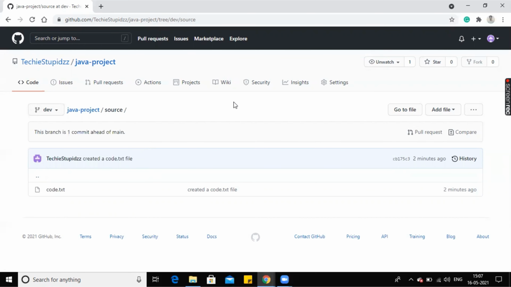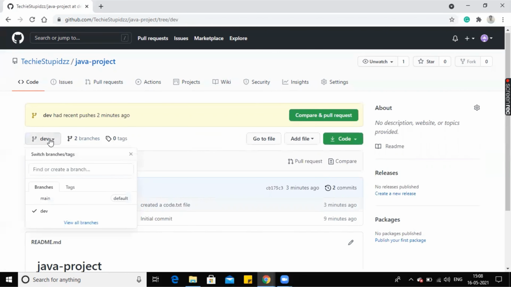We have created a folder, and inside the folder we have created code.txt. So we'll verify that this folder and text file are not created in the main branch. We are inside the source folder. We'll click on Java project so that we'll be outside the source folder. Then click on main branch. I should go to the main branch.